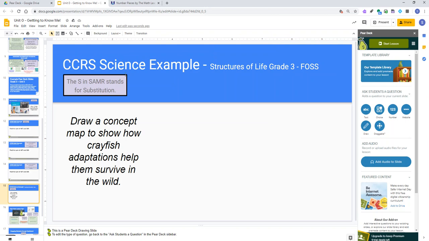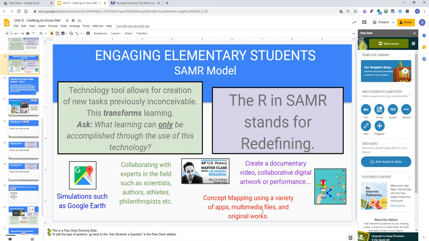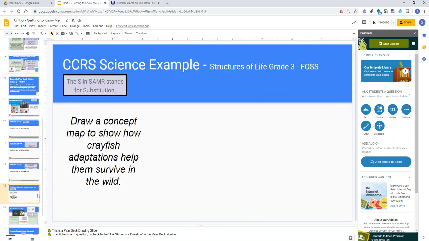The final example is also substitution. So this is a concept map, but I want to be careful when we talk about this because in the SAMR model, one of the examples that they use is concept mapping, but they're talking about software like Kidspiration or Inspiration.